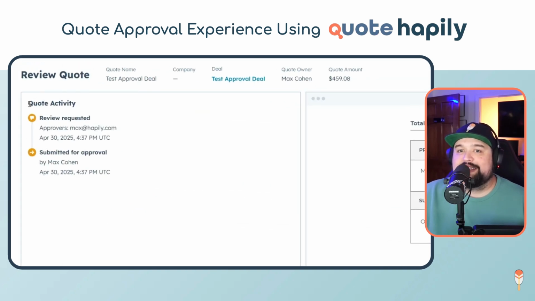But also on the left side, I have this quote activity panel. And this is going to give me a chronological history of everything this quote has gone through from an approval process. So if it's been approved by other people before it got to me, I'm going to see that chain of custody until it got to me, right? So we'll see this in this timeline on the left, right?